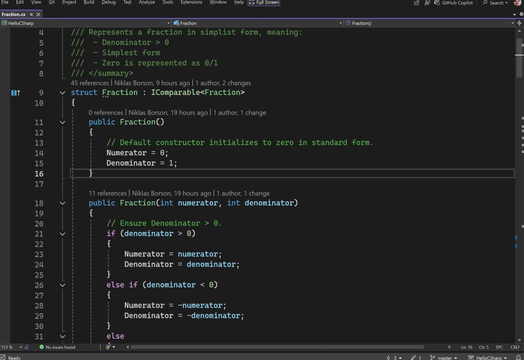So if we have negative 1/3, we would always represent that as negative 1 over 3, never as 1 over negative 3. So we enforce that rule that the denominator is always greater than 0. And second, we simplify it so that, for example, we would never represent a fraction as 2/4. We would always reduce it to 1/2, even though the two values are the same, but we would always store it in the simplest form. Now that's an implementation choice to make, but that's what we choose to do.